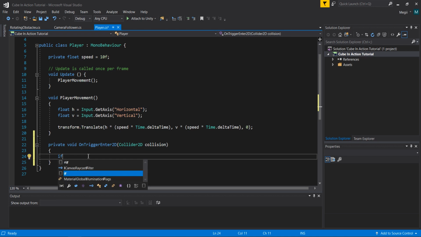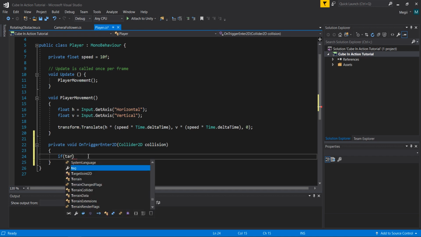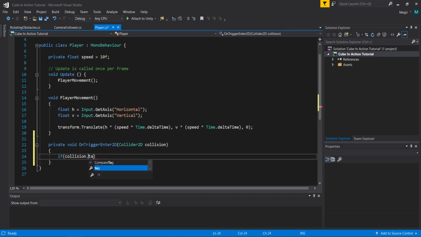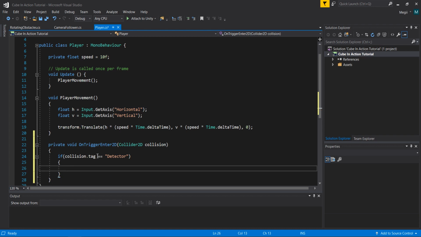The first thing we will do is check if collision dot tag is equal to our detector, and by hard coding we type here detector. And if collision dot tag matches, meaning our player is in collision with this detector that we will put at the end of our gameplay scene, we need to call our panel or our image to show up on our screen, which I explained before.